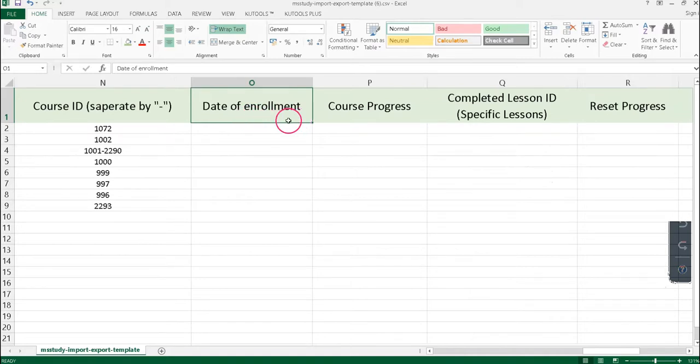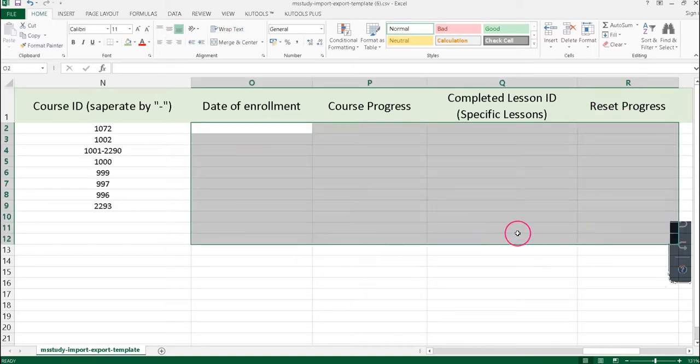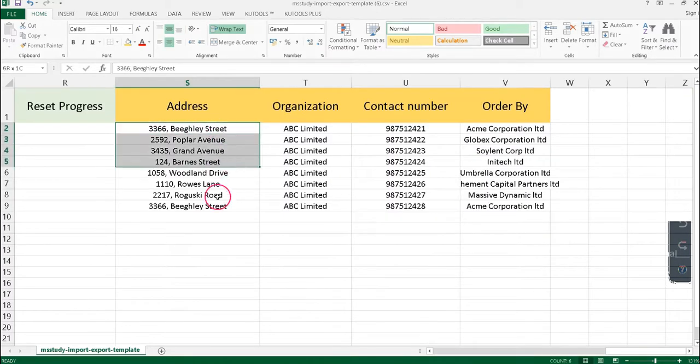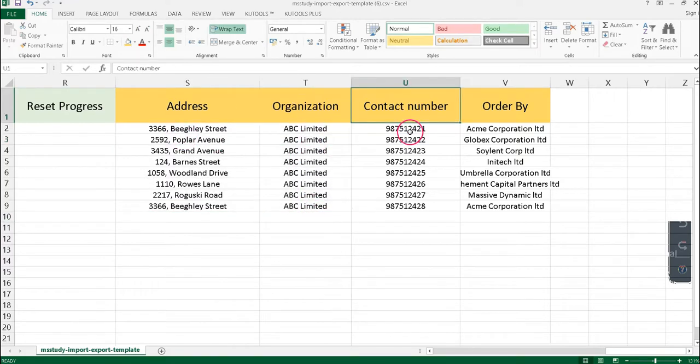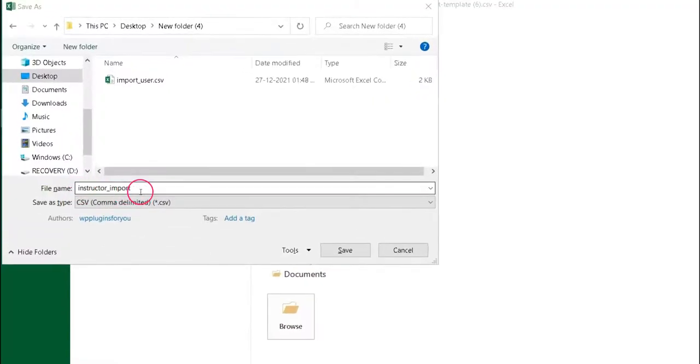Next, date of enrollment, course progress, completed lesson ID, and reset progress columns are related to students, so when importing instructors, leave these 5 columns blank. You can enter users' additional fields, like address, organization, contact number, and order by, etc. Now, save your template in CSV format.